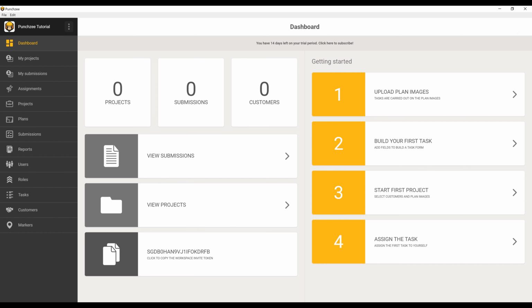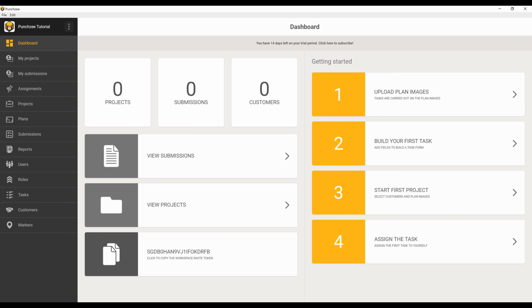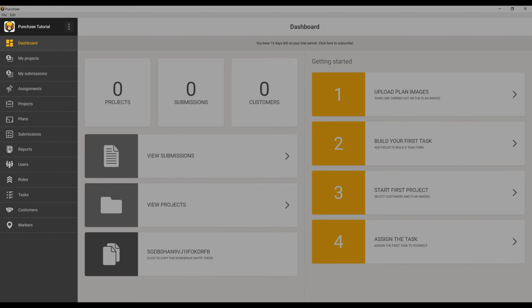The dashboard functions as the home screen for Punchzee. At a glance, you can see your active projects, recent submissions, and current customers. Notice the navigational panel on the left. This is the fastest way to switch between functions in Punchzee.